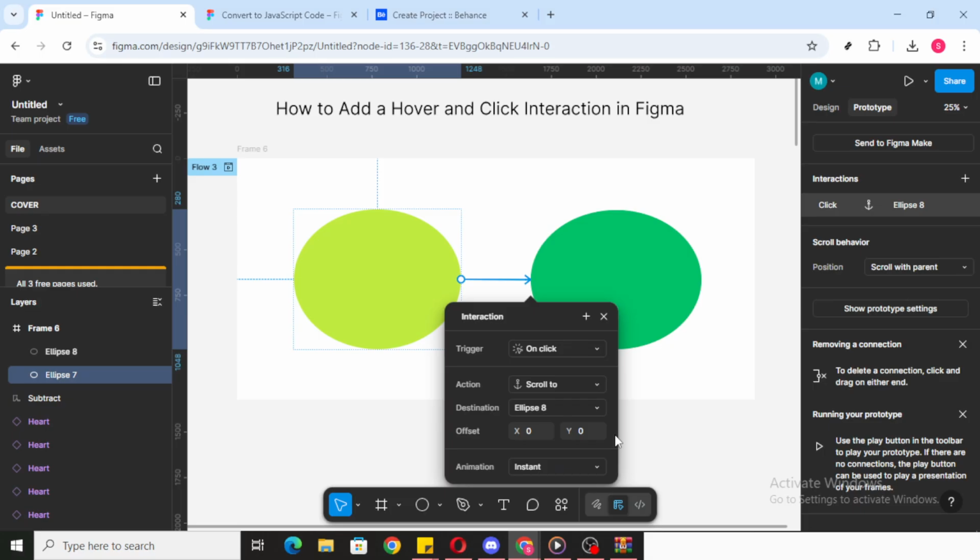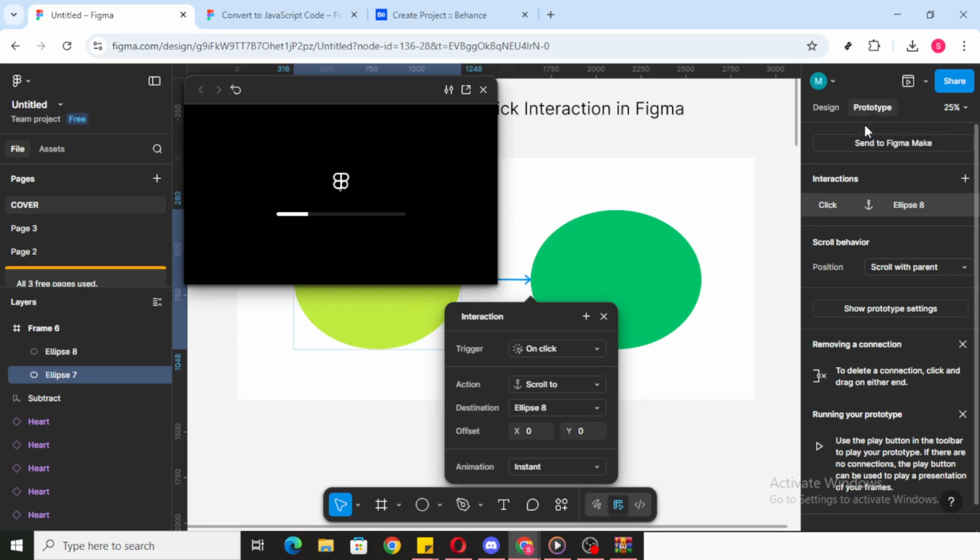When you're happy with the trigger and animation, click the present or preview button at the top right to test your work. In the preview window, hover over or click the first frame, depending on the trigger you set, and watch it transition to the second frame. If the movement feels too fast or too subtle, close the preview, tweak the animation and duration in the interaction settings, and try again. That's all it takes to add a hover or click interaction in Figma.